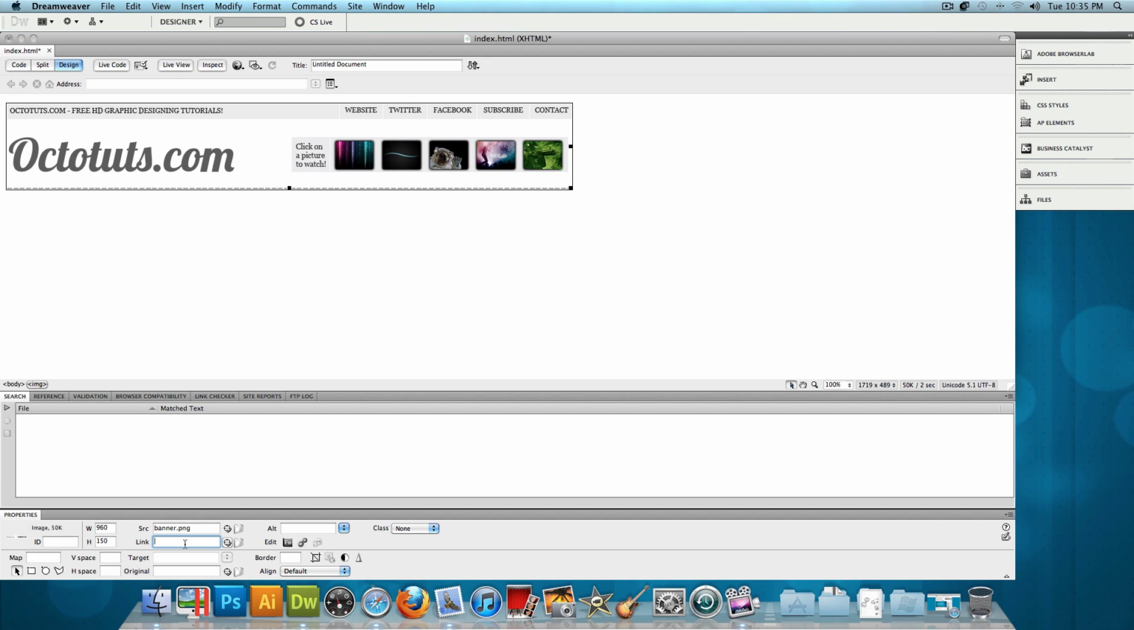You could add a link to the overall image, the whole image. You could have a border. You could align it to a different side. You could change the width and the height. You could do a bunch of things. But what we want to focus on is the image mapping section. So right here on the bottom left-hand corner is the image mapping.